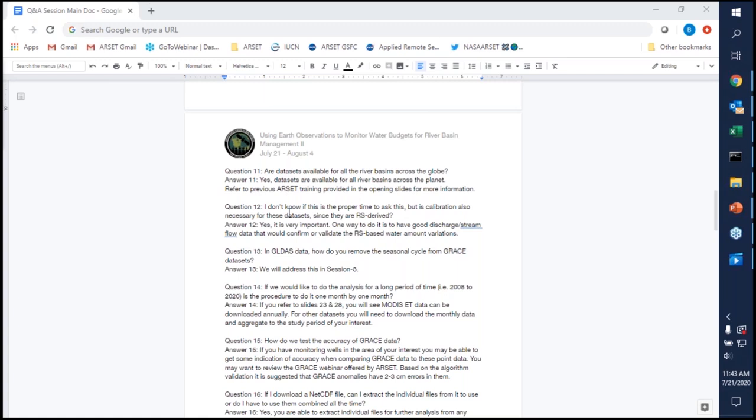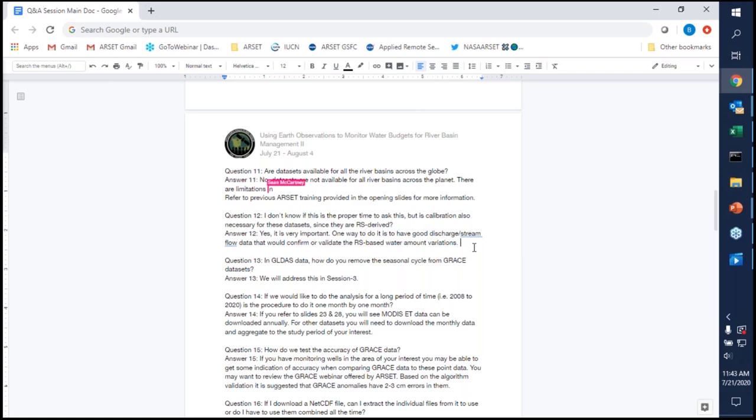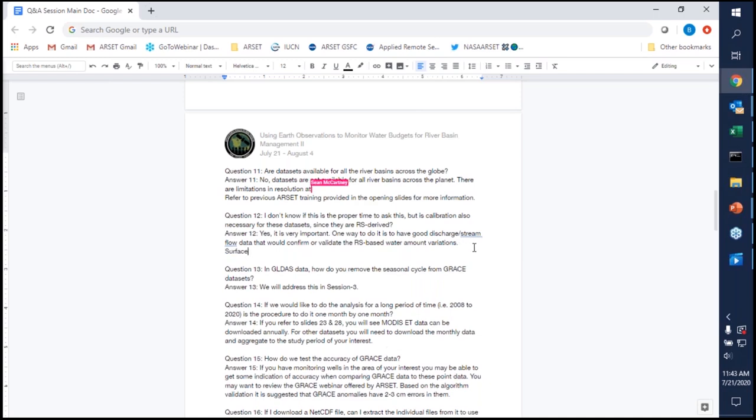Question 12 is something that we mentioned earlier, but that is true. Is calibration also necessary for these data sets since they are remote sensing derived? Absolutely, I think it's very important. These data have to be calibrated and somehow validated for your own region. And this has been done. People take remote sensing observations of, say, precipitation, evapotranspiration, and in the area of their interest, if you have surface-based measurements, you can calibrate with that. Are there any biases? Can you remove those biases from remote sensing data? So that has been done.